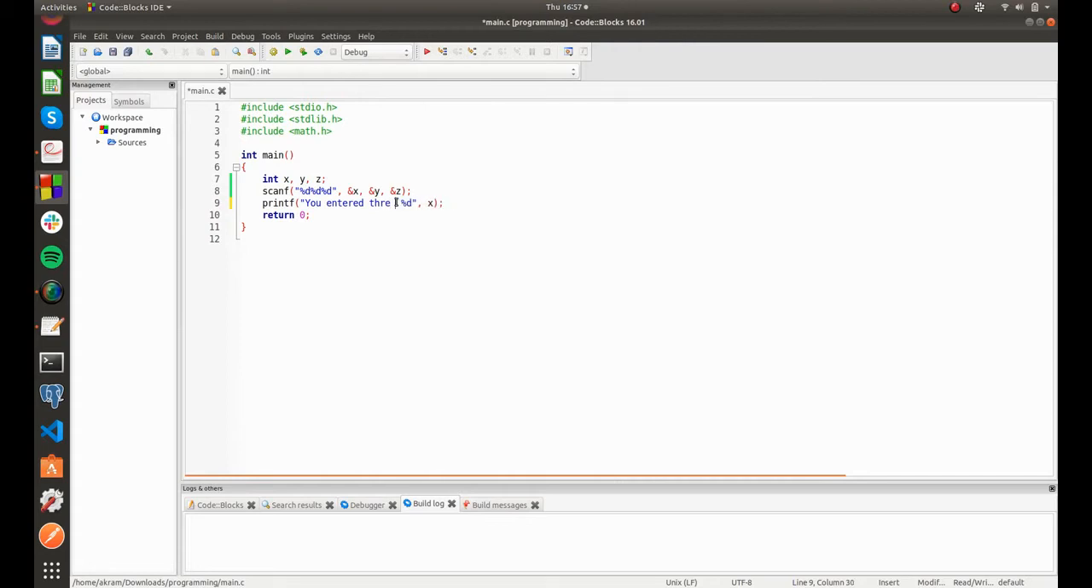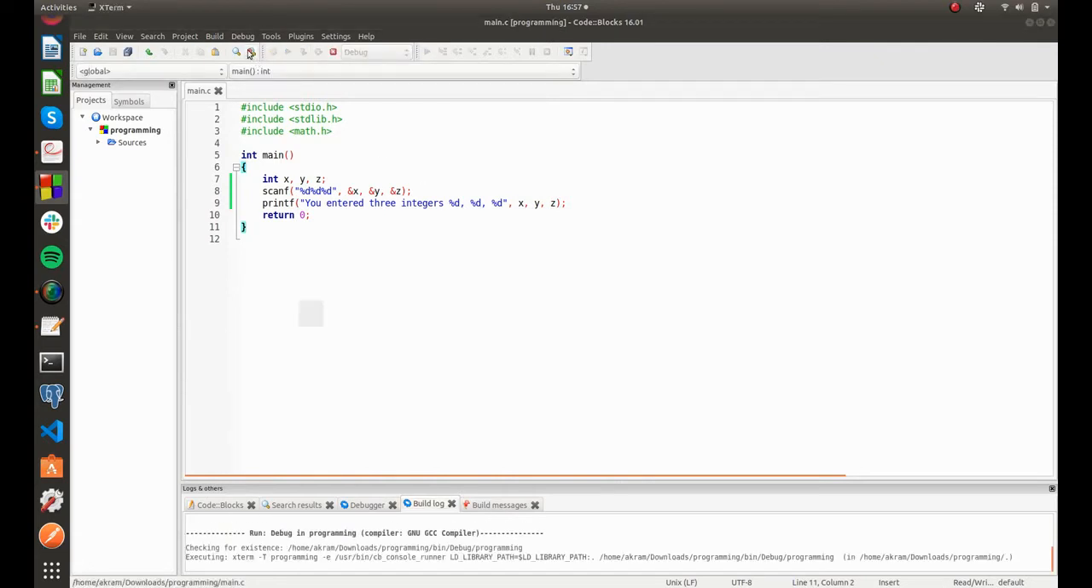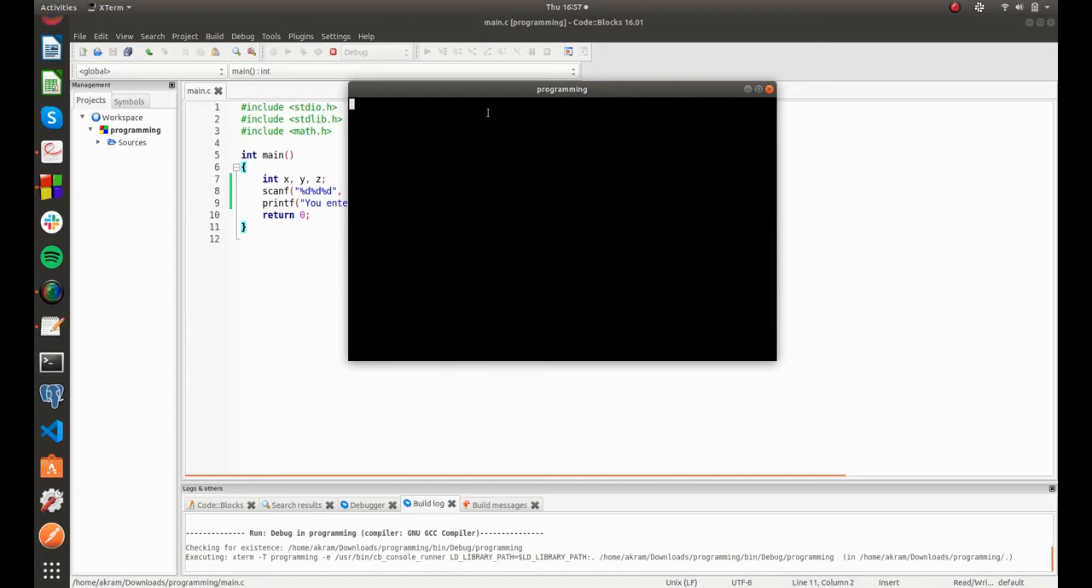3 integers, %d, %d, %d, and then x, y and z. So if we run this code, enter 10, 9, 8, you entered three integers 10, 9, and 8. This one is stored in x, this one is stored in y, this one is stored in z.